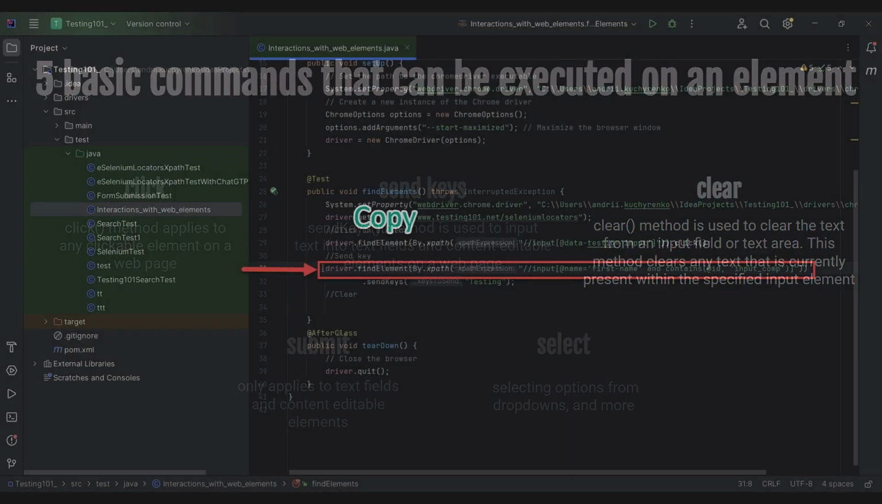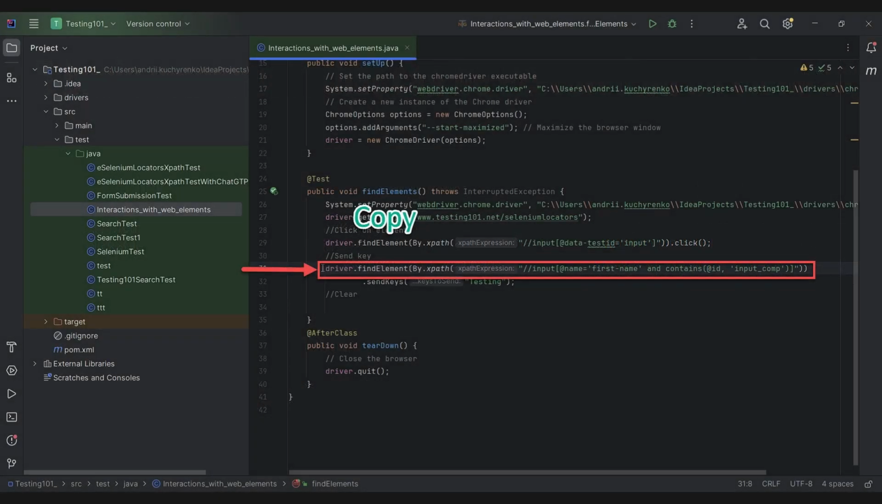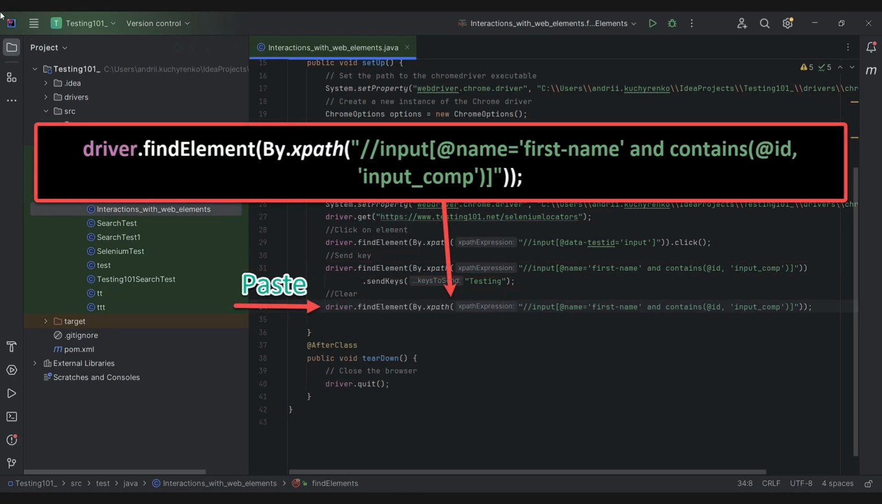As we just used the send keys method to fill in the first name field, we can use the same field and add clear to our code. To include the clear command after sending keys to the input field, you can simply chain the clear method after send keys. Copy the find element row of the code, which locates our first name input field, below the send keys method.